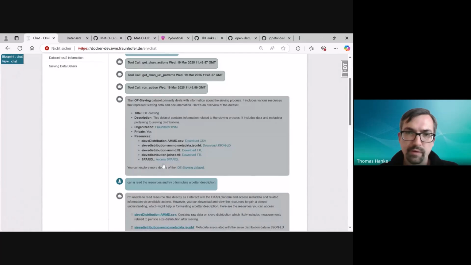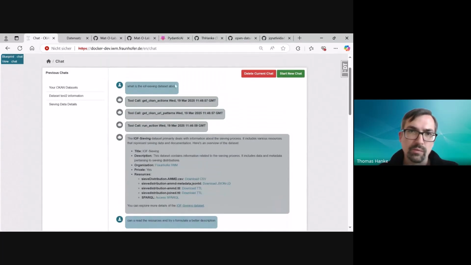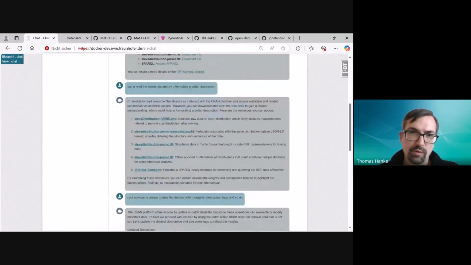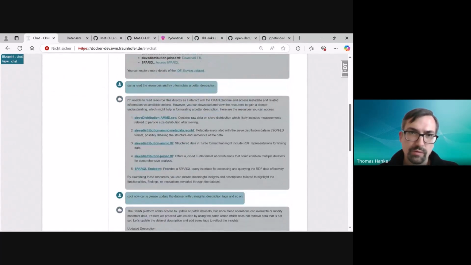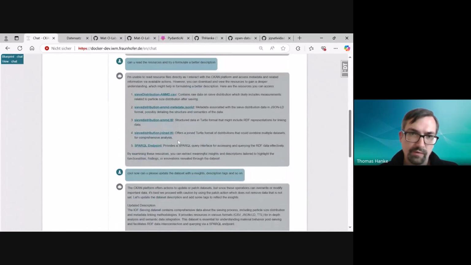We also have, you can update your data sets. So enriching your data sets with useful information might be easy with this tool. So I was again asking about a data set, and then I wanted it to formulate a better description and to dig into the resources which are shared, and it came up with this. So this is exactly the resources there.